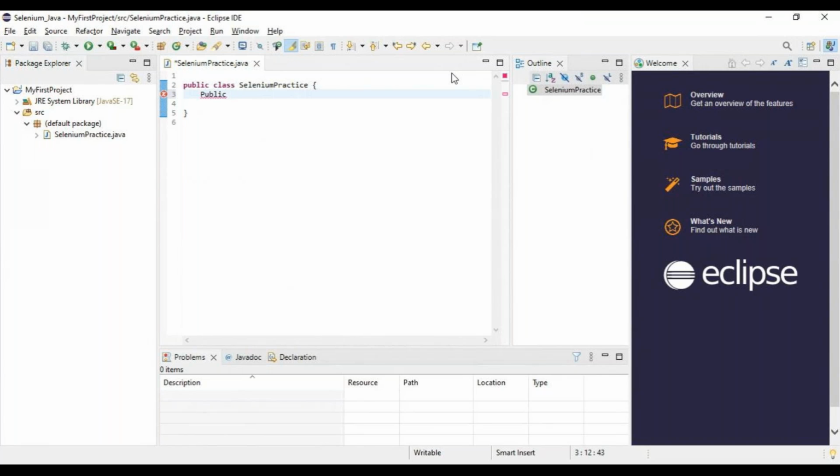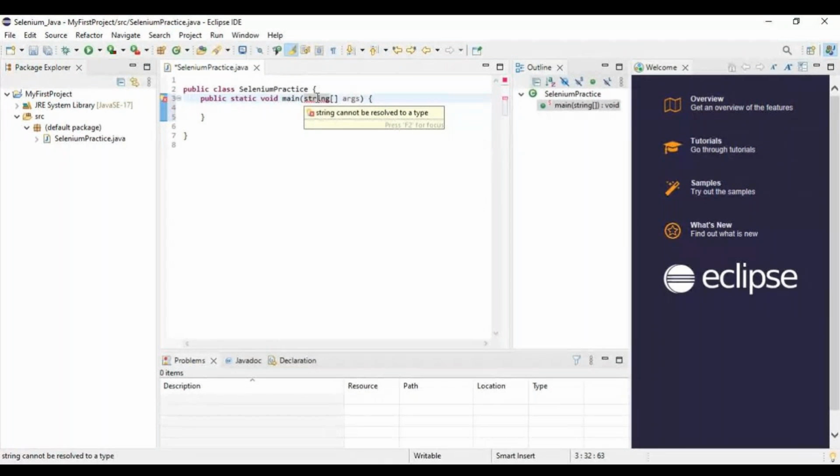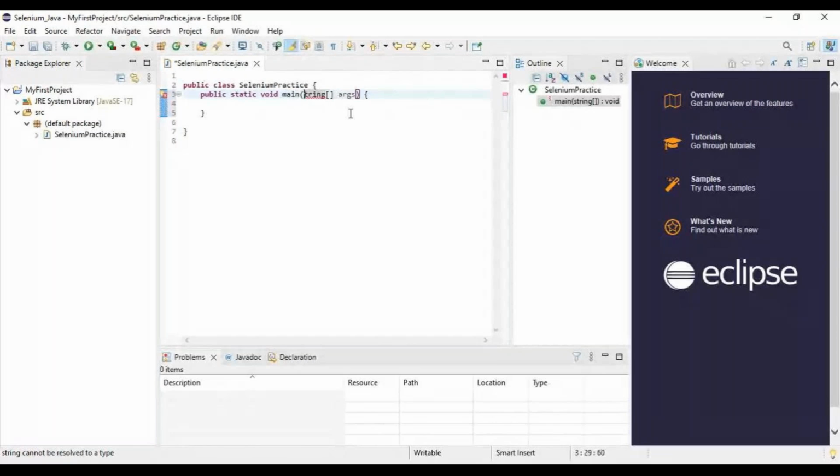public static void main public static Okay, not visible. Okay, AC is capital, so that's.